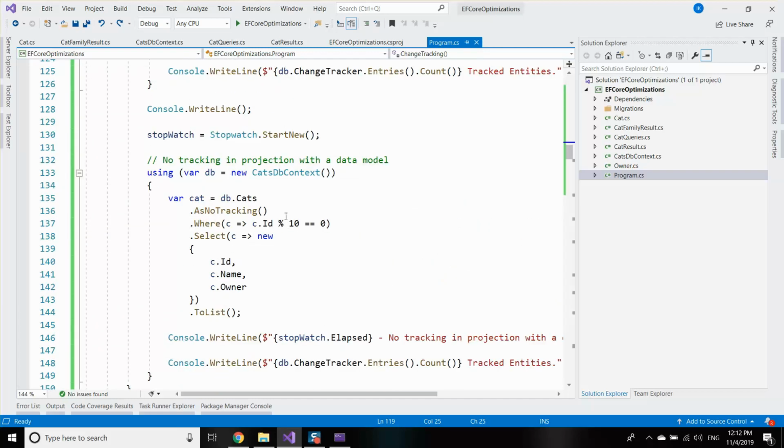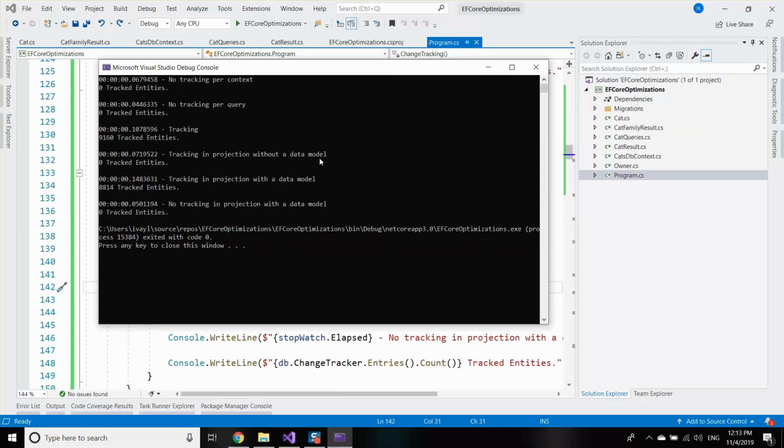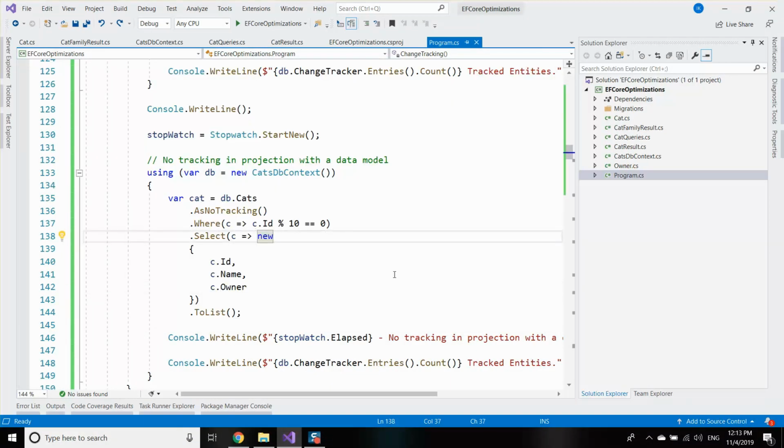And to remove the tracking, I just need to go as no tracking on the same query where I'm fetching the whole owner, and the results are way better. My query is improved by quite a lot, almost 60-70%. So it's essentially to be mindful about the change tracking in Entity Framework and how you can improve it. Because when I call the same projection with the data model but I disabled change tracking, I received 0.05 seconds and 0 tracked entities as a result. So it's better.